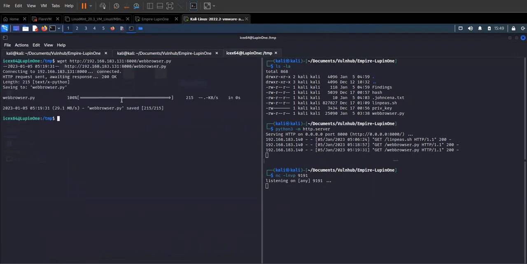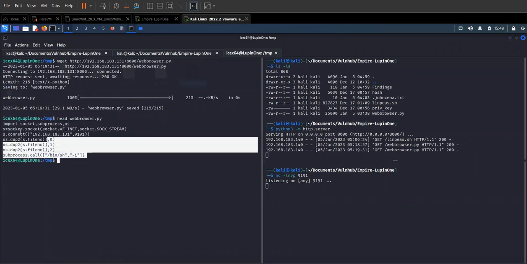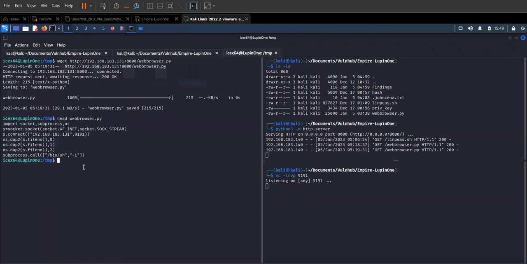So yeah, but you get the point. So we get the webbrowser.py. If we do head webbrowser.py, we see that it is our malicious Python code. What we do now is we copy this file to /usr/lib/python3.9/webbrowser.py.